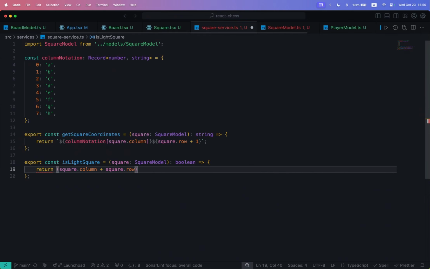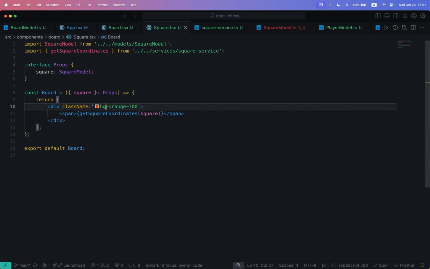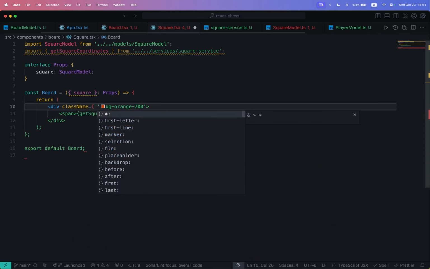This will give us a number that divided by 2 equals 0. So if this number divided by 2 is 0, it's a light square because it means it's an even number. If the result is not 0, if it's not going to be an even number here, then this is a dark square.